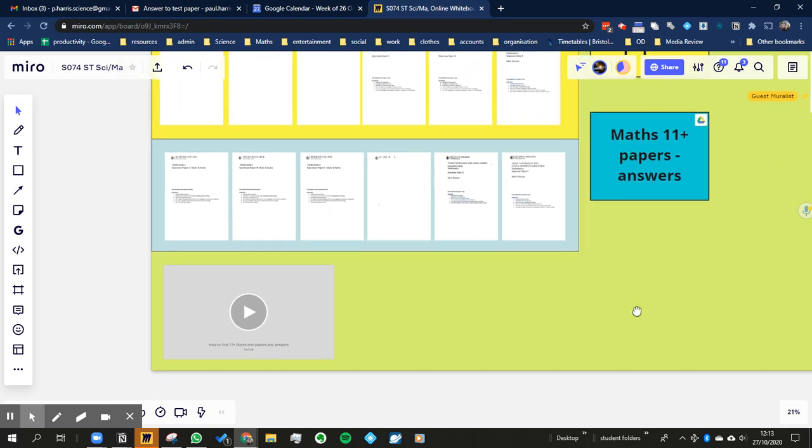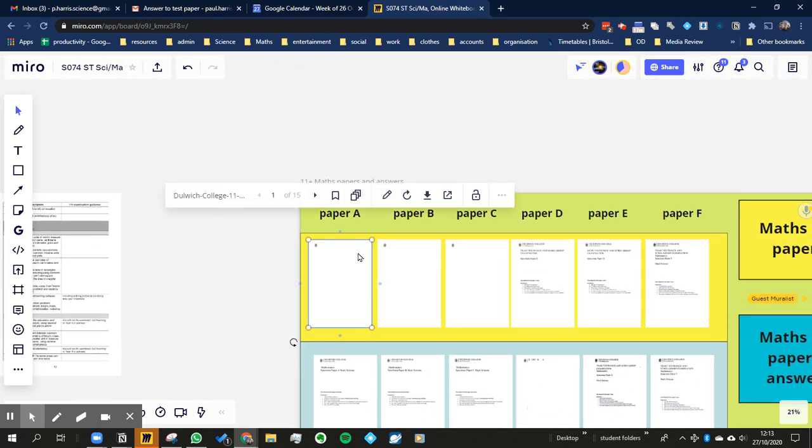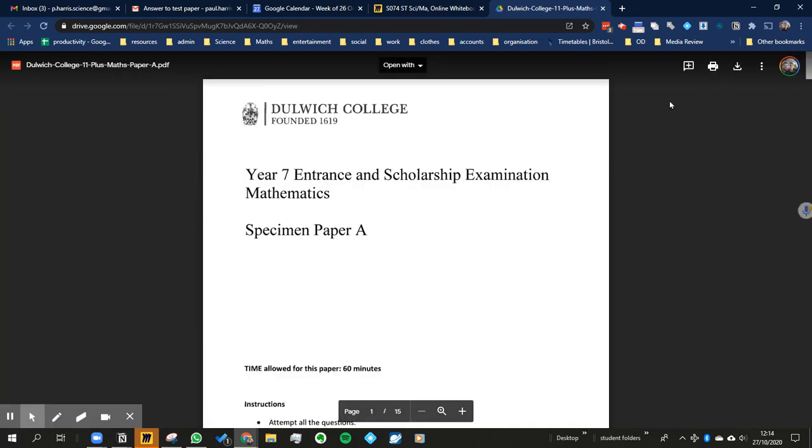Now, how do you actually work with these? Well, to actually write on them, first of all, you can just click on one that you want to work with. If you want to print it off, then I would suggest you click on this button here, which is going to send you to the source. That opens it up within my Google Drive. And then you can just print it off by clicking here, save it, whatever you want to do.